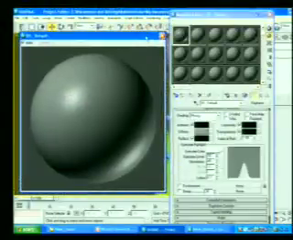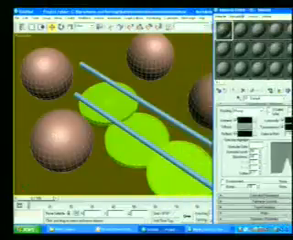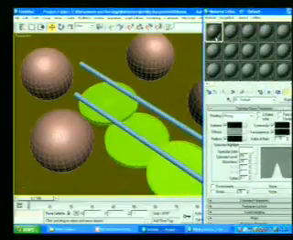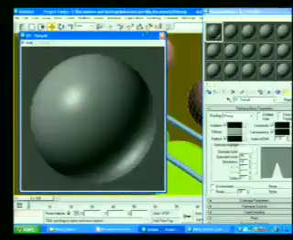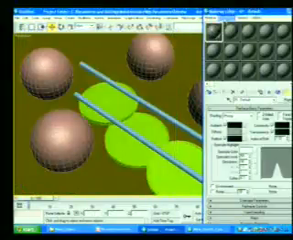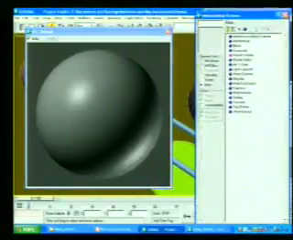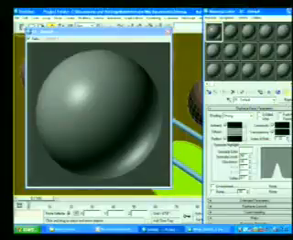Open the material slot, take a ray trace material. Here we have our ray trace material. Like the standard material, it has a diffuse, and in the standard we have opacity, here we have transparency.